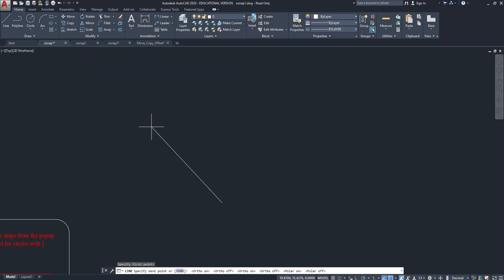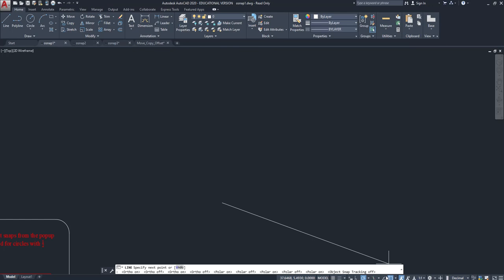F10, my polar tracking turns off. F10, it turns back on. F10 off, F10 back on, okay? I can also come down here and turn it on and off.